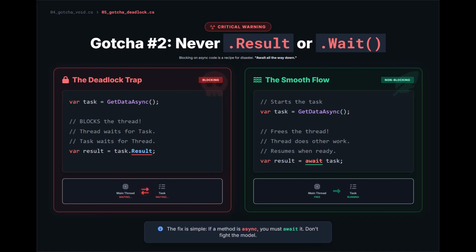Another gotcha that you should always remember is never call .Result or .Wait on an async method. When you use .Result, it says stop the thread and wait for the answer. But in certain environments, the answer can arrive only on the same thread. So the thread is stopped waiting for an answer that can only come through a thread that is stopped. It is a circular wait and nothing moves with that. So instead use await. That way it frees the thread while waiting so the answer can actually get through.